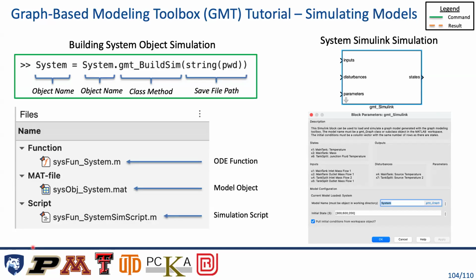It's going to generate three files: an ODE function, a MATLAB object which corresponds to this system, and a simulation script. The simulation script is just a quick way to run a simulation. It'll set up the initial conditions and the boundary conditions, and provide all the descriptions of those as comments.